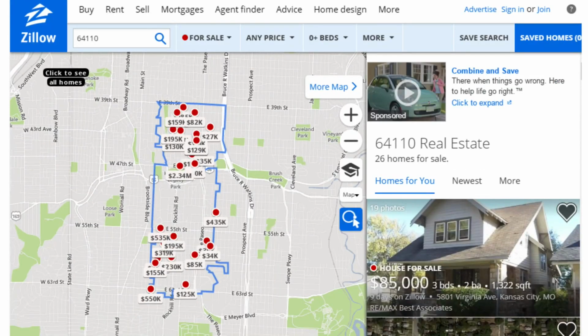So some examples are real estate. Zillow is a big real estate site.